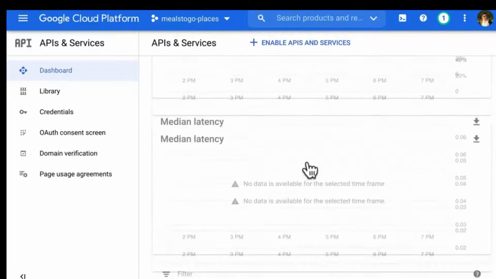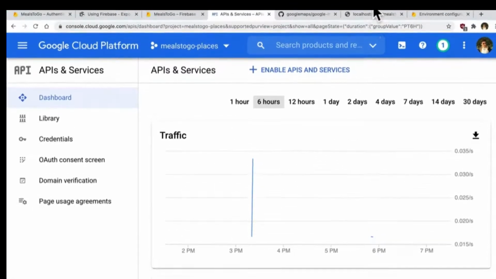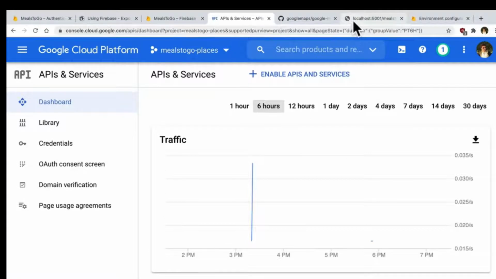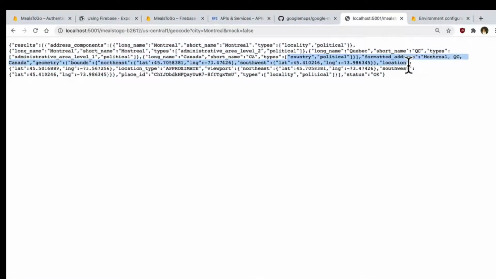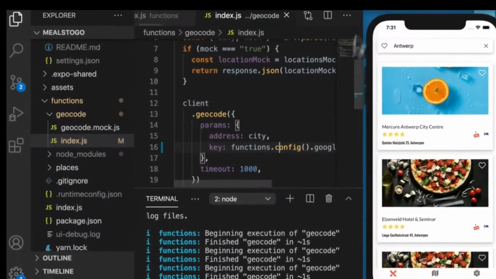Now it may take some time to update actually. It may not have immediately updated right here, but in a couple of minutes you will be able to see your usage here. The most interesting part is that we're actually utilizing and getting back information from the Geocode API. So let's go take a look at our app, because that should be able to do that now, right?